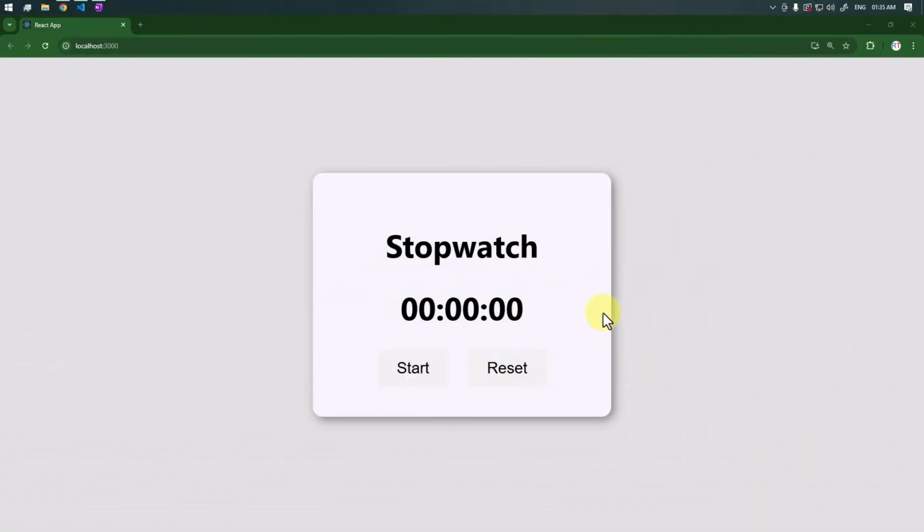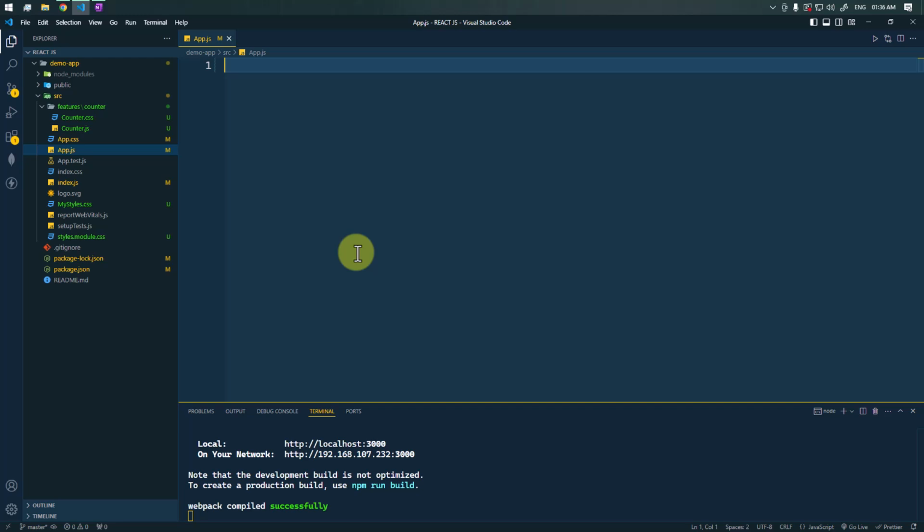So in this video we're gonna see how we can create this simple stopwatch in React. So here we have the start and the reset button. So we can click on the start button and our stopwatch will start counting. And then also we can pause the count and also we can reset the count back to 0. So let's now see how we can create that stopwatch from scratch.